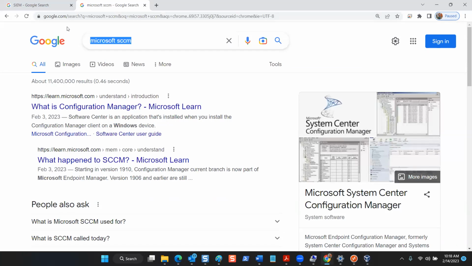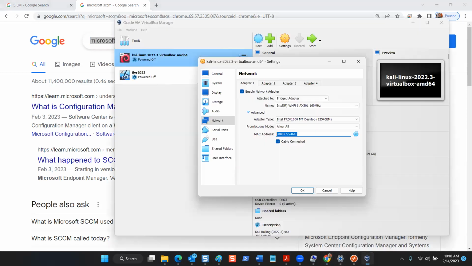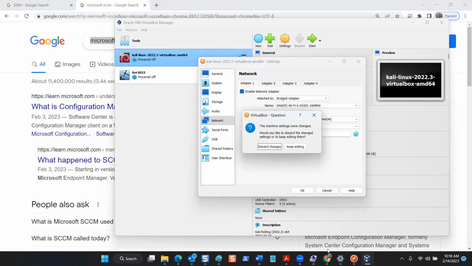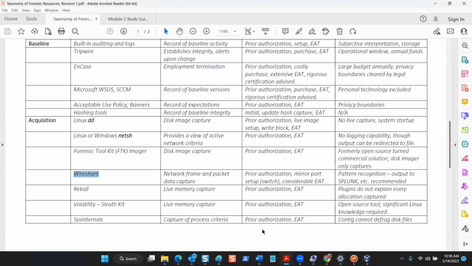The other thing that you want to do on the other side, so this is the other piece of it. In order for network forensics to work properly, one of the prerequisites is that you have to include what's called a span port. Have we ever discussed a span port before? Also known as a mirrored port.